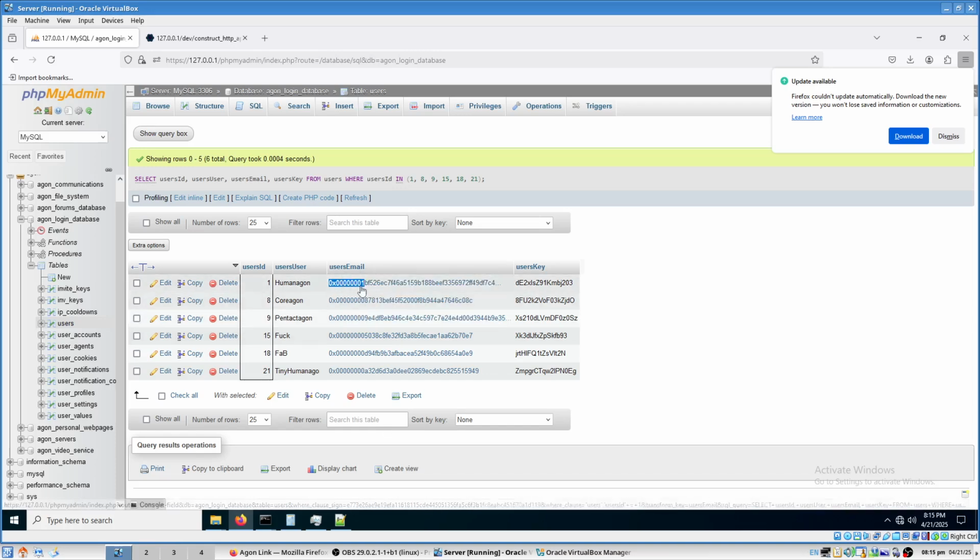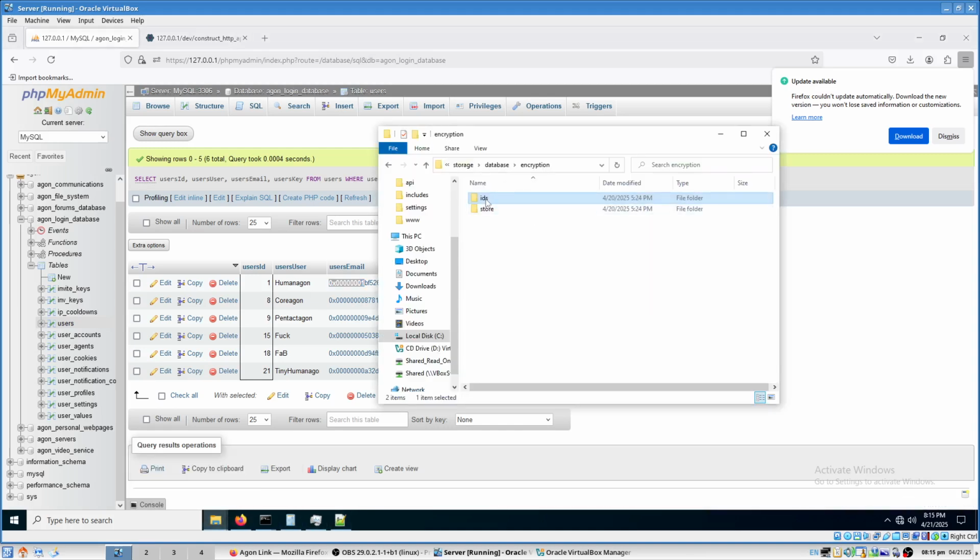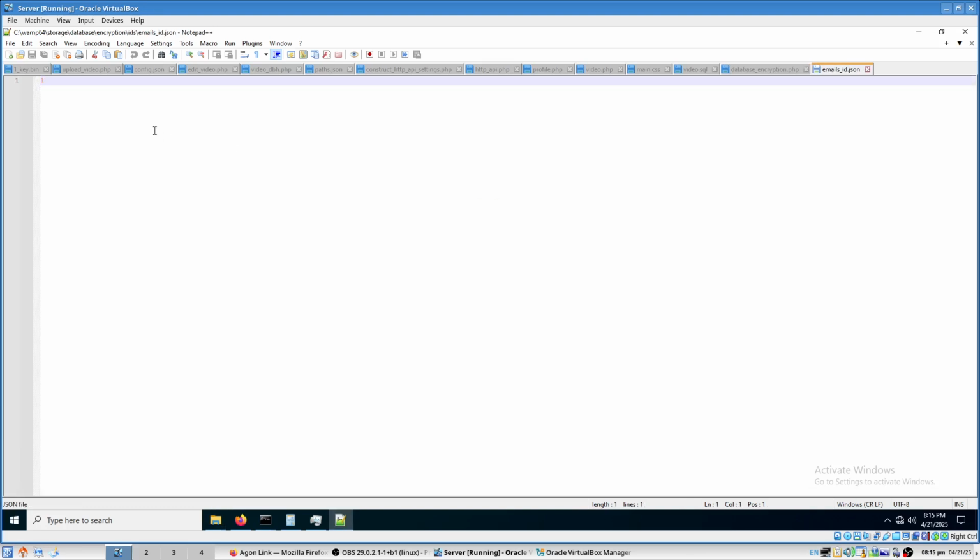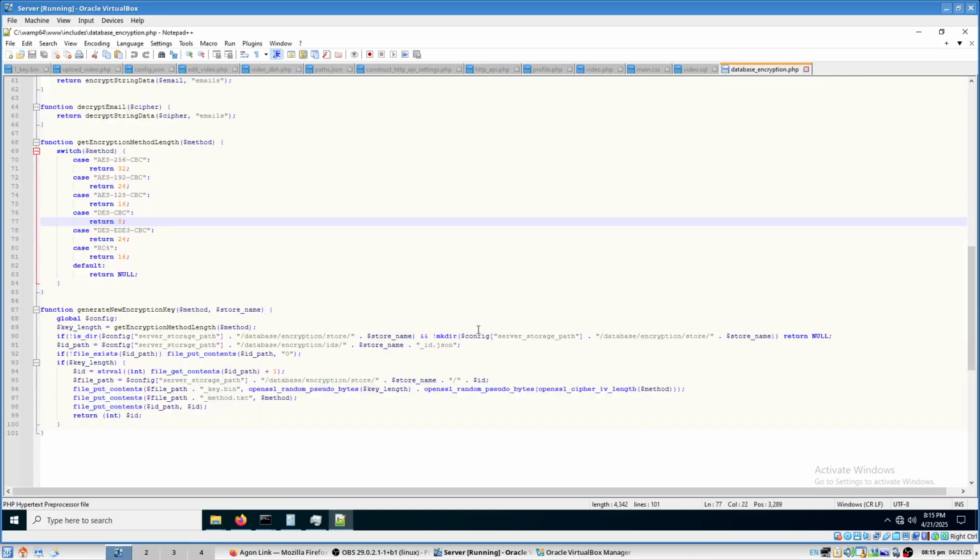Right here, this is the first one. These are the 0th one from when I was testing, but this is the first one. And if we go over to encryption and then IDs and emails, as you can see, it's a 1. That means this is the 1 ID.